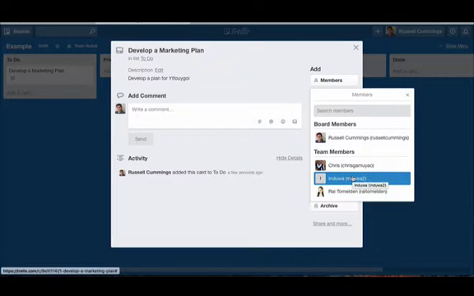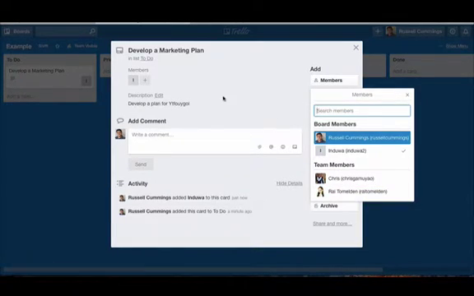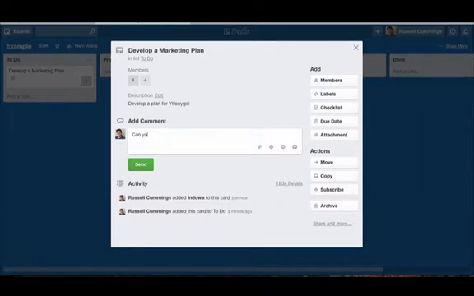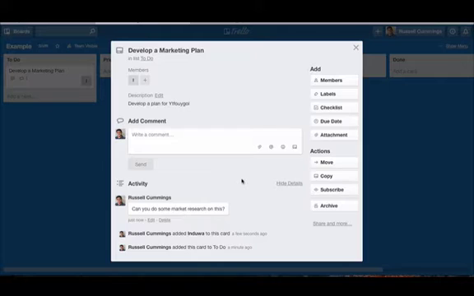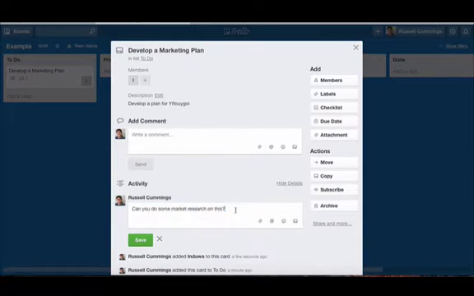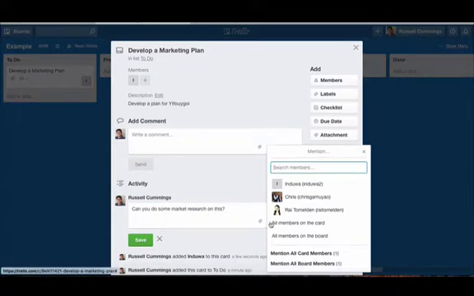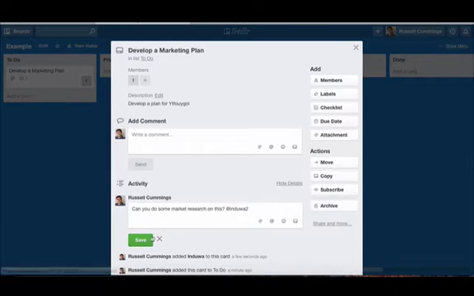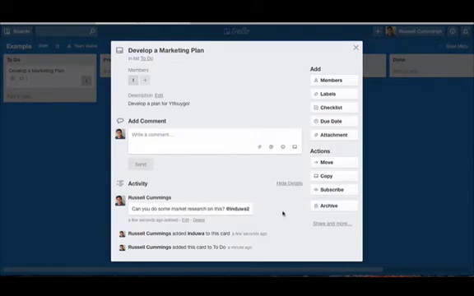So let's just say we add in Indua and I'm just going to work on this project together. Then you can add in a comment and you can say, can you do some market research on this? So you add that in. And bang, automatically Indua gets notified that there's some activity on this and she'll see it. Now you can go back and edit it, and if you want to, you can put in @Indua, and it actually makes sure she gets a message. So that's one way of communicating that.